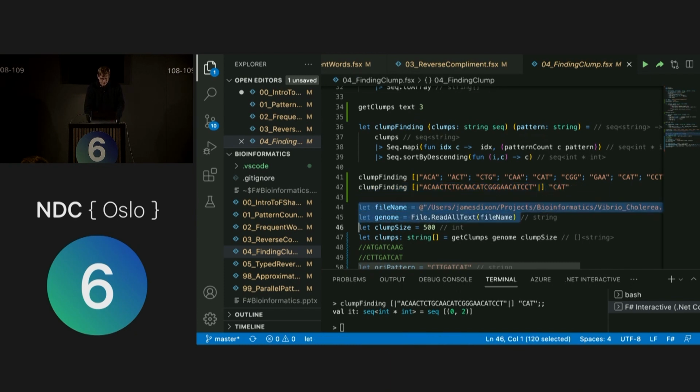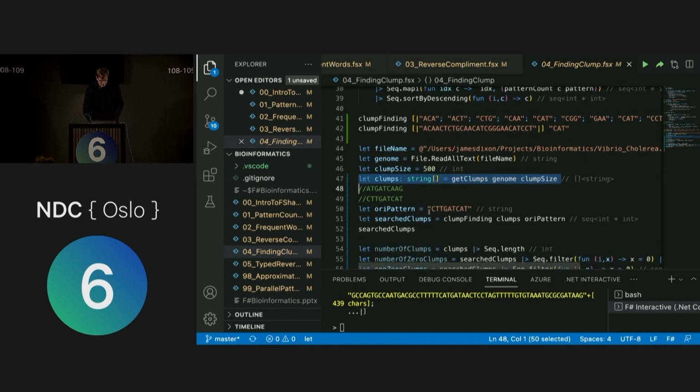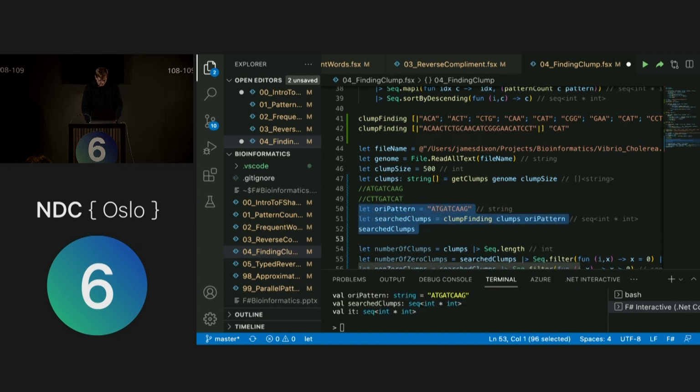So I'm going to pull in the entire genome. I'm going to assume that the origin of replication is about 500 characters long, and I'm going to go ahead and break those into 500. So 1.1 million divided by 500 is 2,000 something. We'll see in a second. And remember, this was the first side, right? The ATG one. The cat's on the other side coming back. So we're just going to look for this one to start. We're going to search the clumps and see what we get.